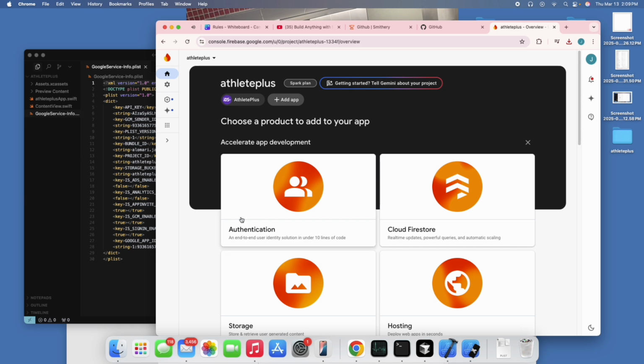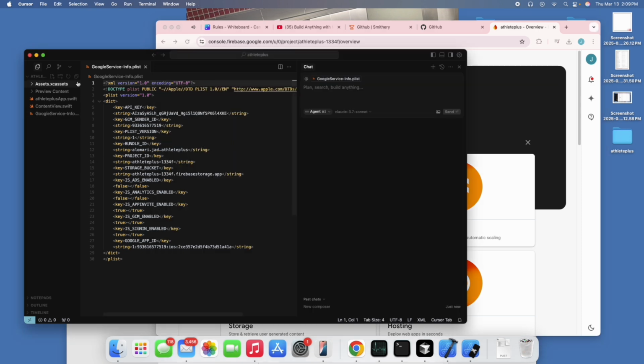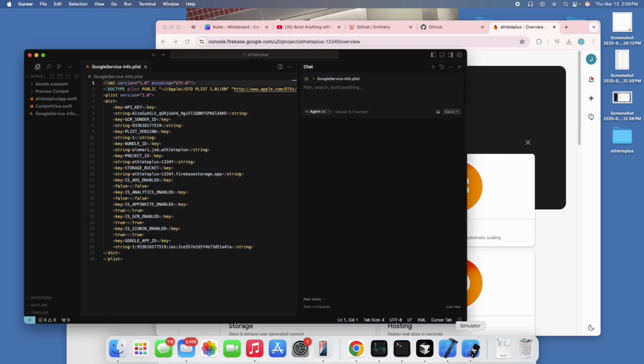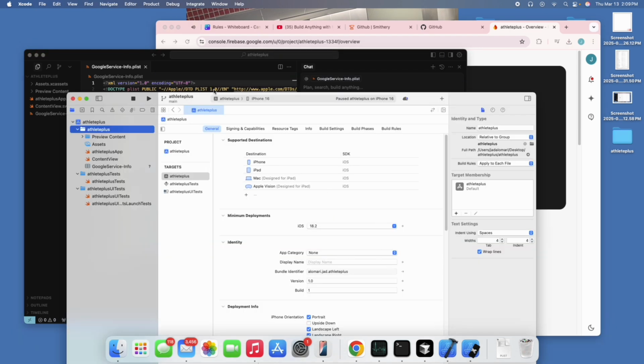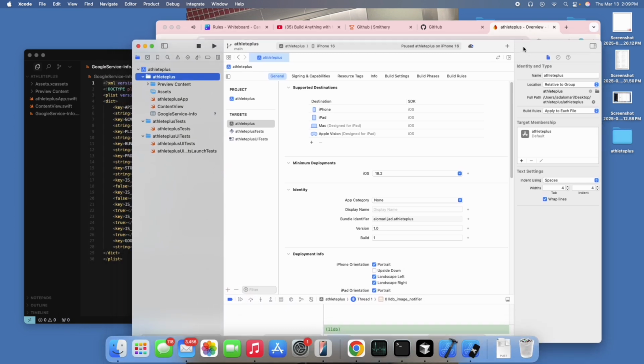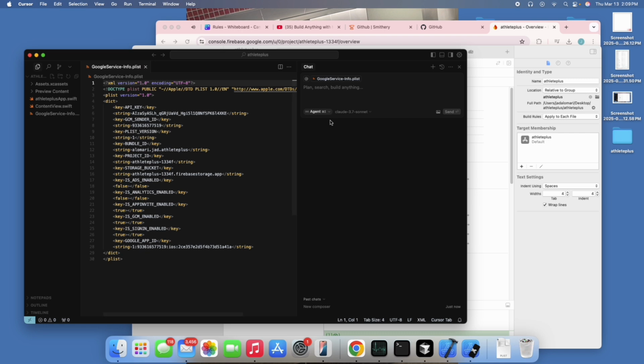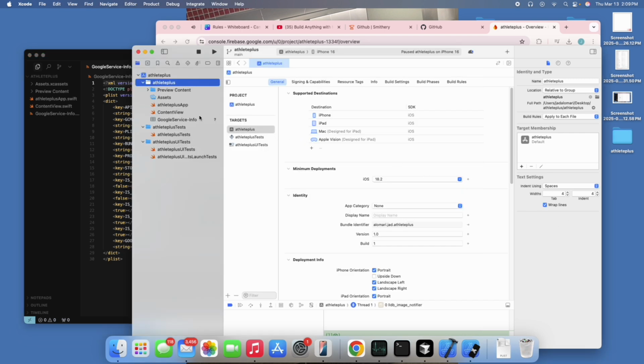So I'll do a sample authentication afterwards, but now we have Cursor connected to Firebase and Cursor connected to our Xcode app, our iOS app, and that way everything is connected. So now when I make a change in Cursor, when I use the AI to make a change, it'll instantly show up here, and then when I press the play button, our simulator will open up with all the updated changes.